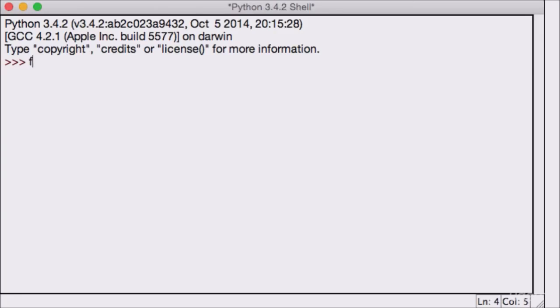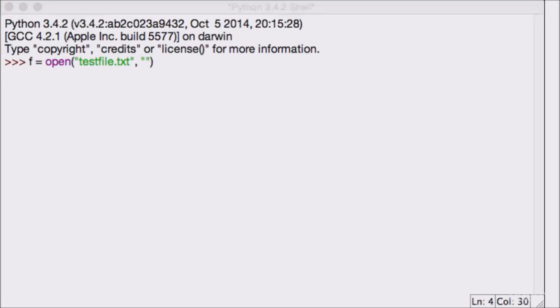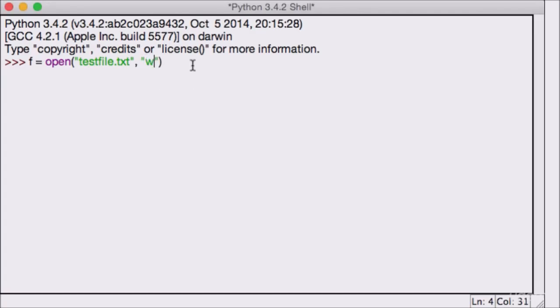So let's go ahead and open up this file. I'm going to call my file f, it doesn't really matter, and use the open function. Put in our file name, testfile.txt, and then it's going to ask us how we want to open it. This is where we decide. If you put the access mode as W, it only opens the file for writing, and that's something we can definitely do. So let's put in W. So testfile, W, and that works.